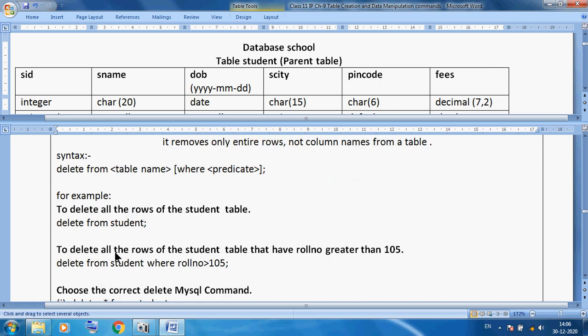Suppose to delete all the rows of the student table that have roll number greater than 105, simply we can write DELETE FROM student WHERE roll number greater than 105. All the roll numbers greater than 105 will be deleted, from 106 to the remaining all will be deleted, because here I am using WHERE. So WHERE will delete selected rows. Without WHERE, it will delete all rows.